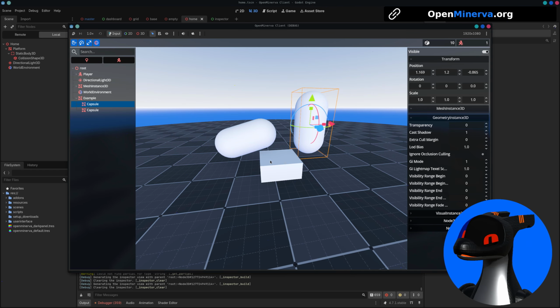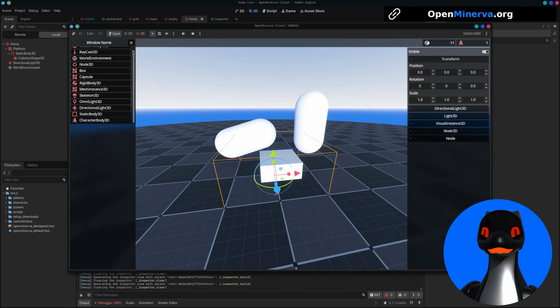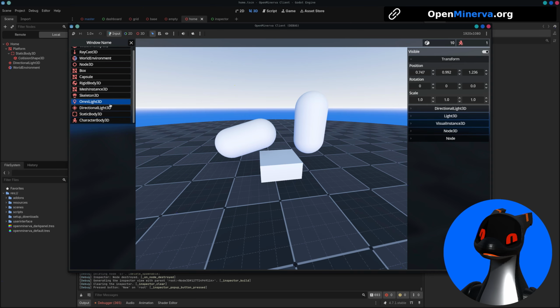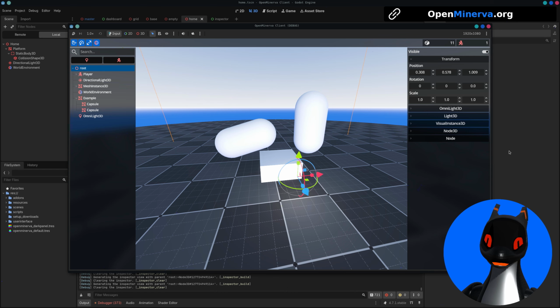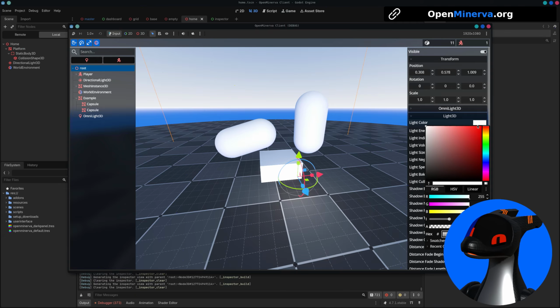I'm not sure what that's supposed to do in either case, but that is something I'm going to have to figure out. But something I am actually excited to show off is if you come down here to directional light, let me just spawn in a new directional light. I'm sorry, it's not directional light I was looking for. I'm looking for omnilight. There we go, that's what I was looking for. But if you come down here to light 3D, you can change the light color.